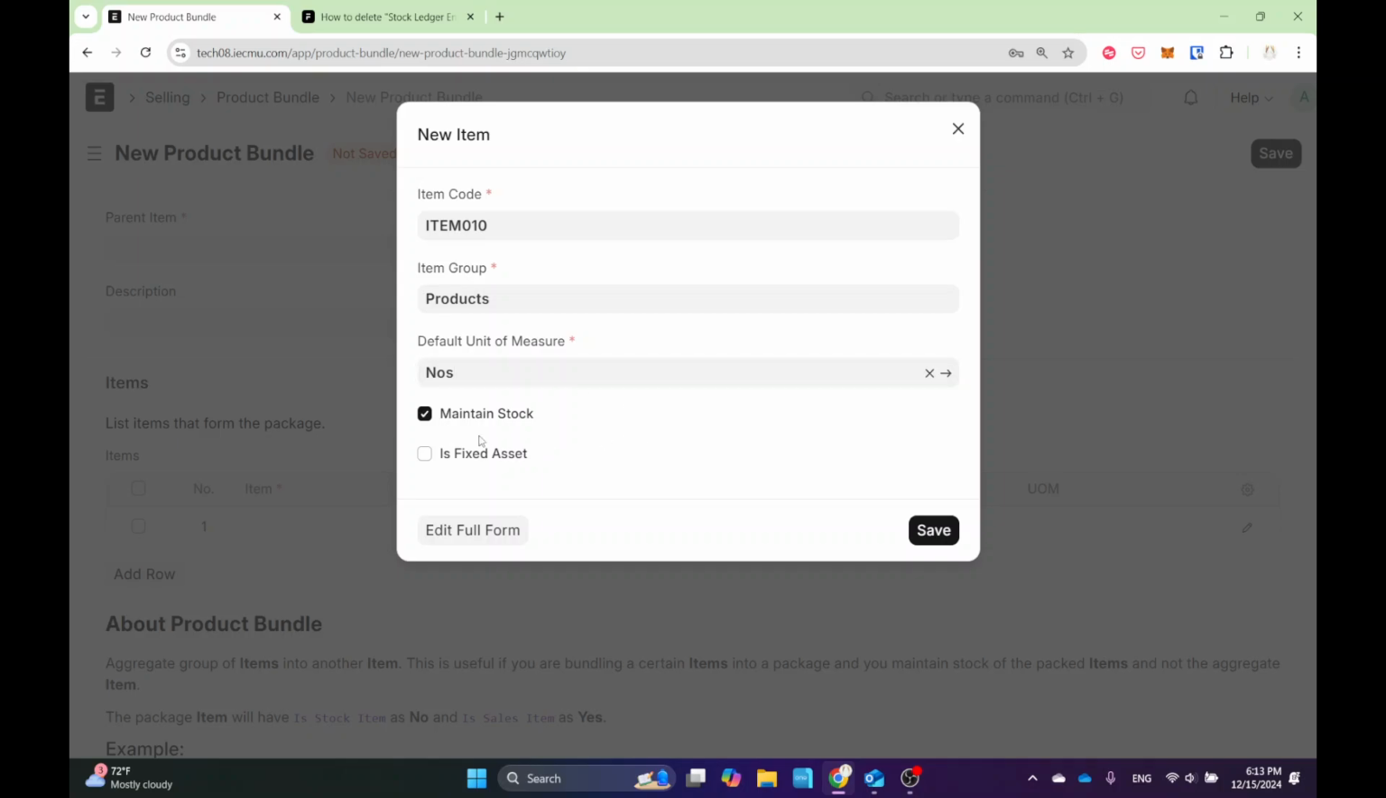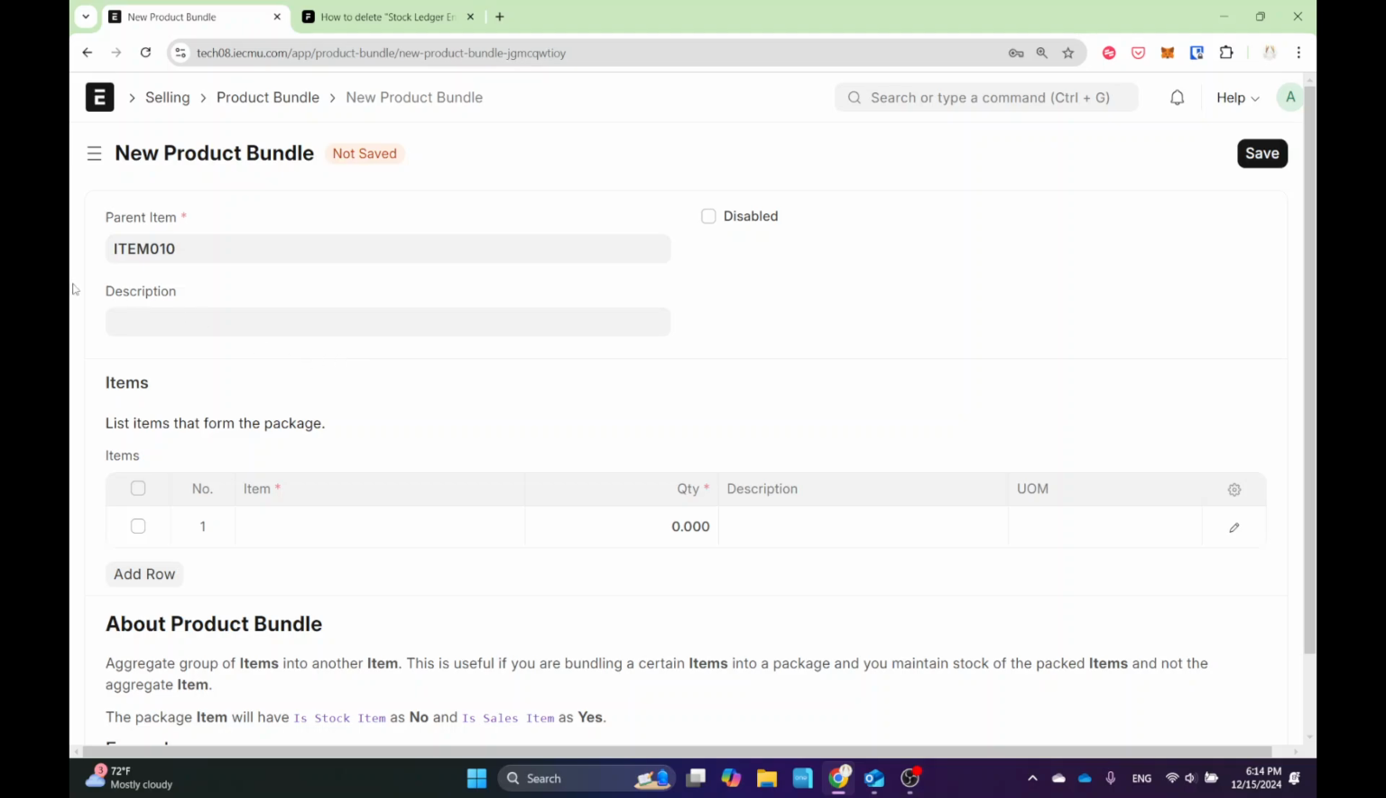But here's the thing. You have to deselect this one, maintain stock. So you cannot create the product bundle with the maintain stock option on. So you've got to deselect it. And you can just save it like that. Okay? So I'm going to create this. So this is the bundle, right? And in that bundle, what is it?